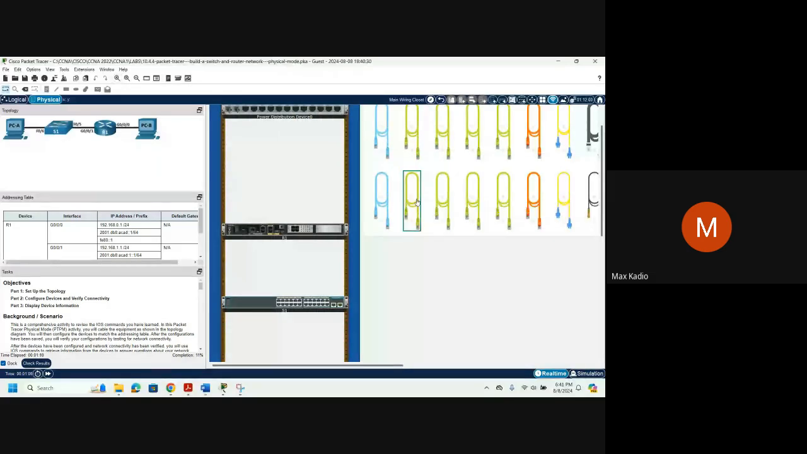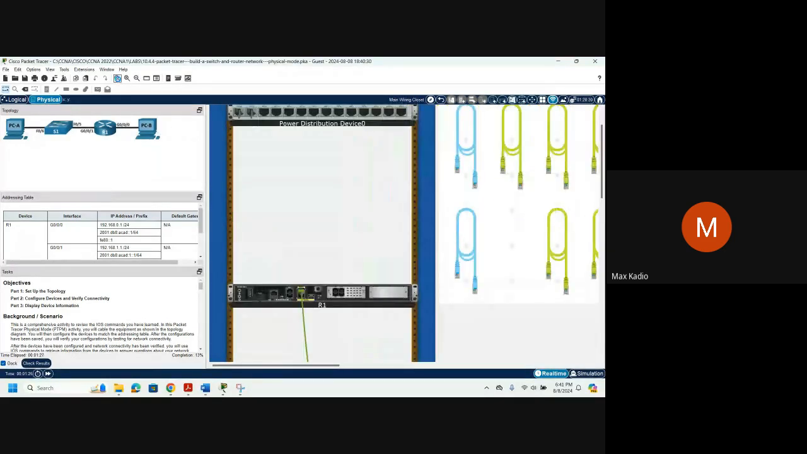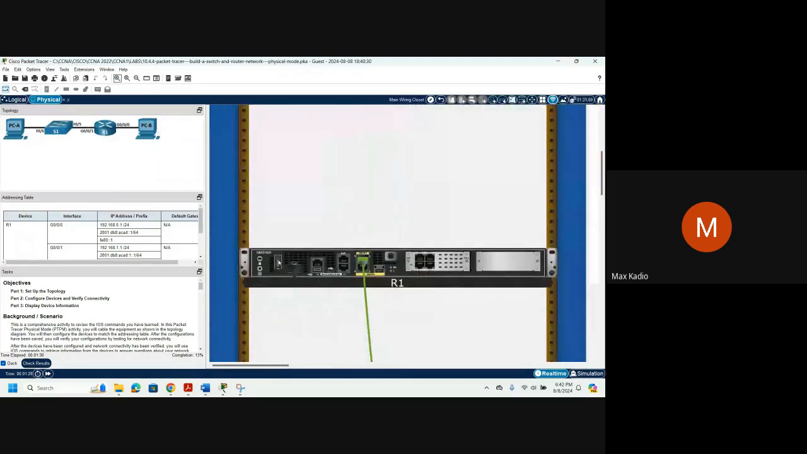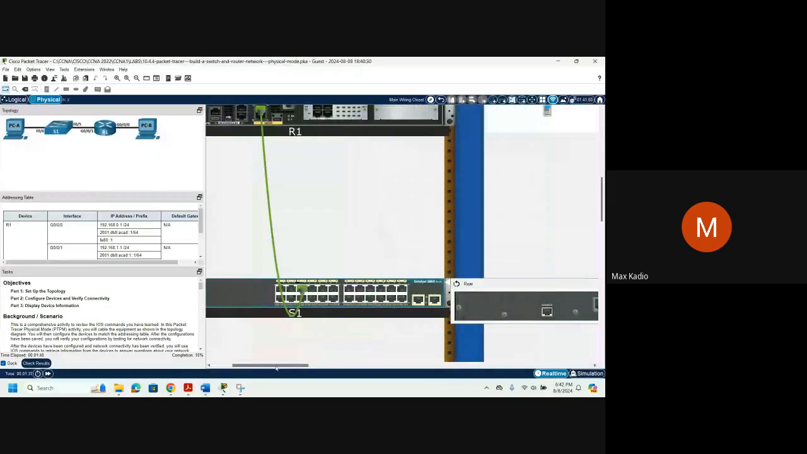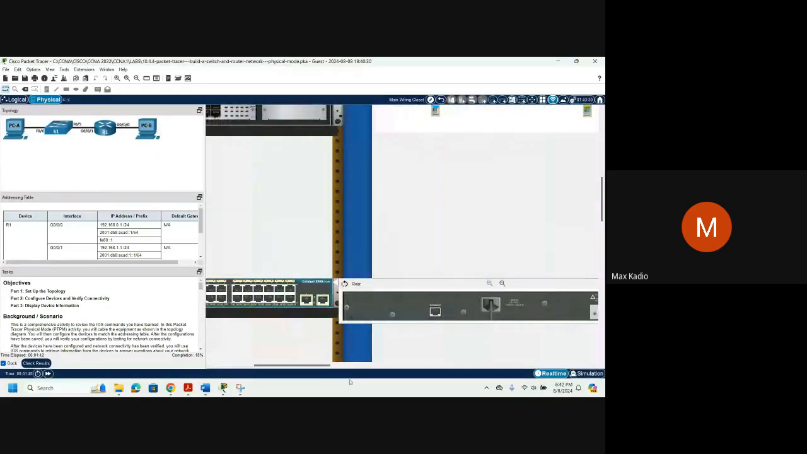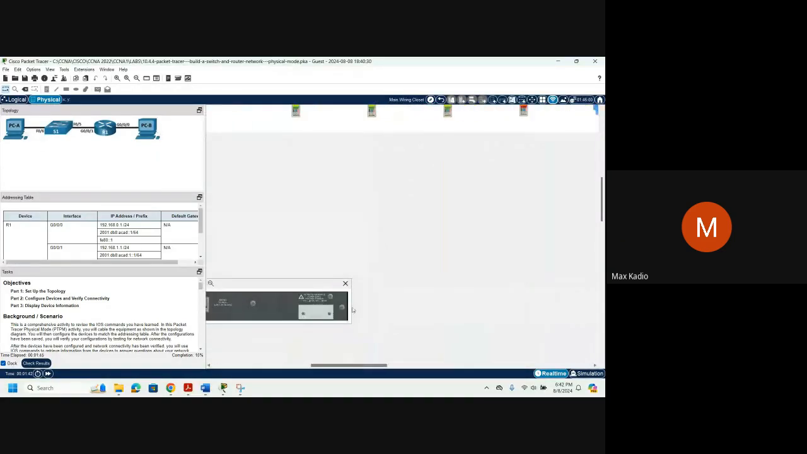Straight cable, switch Fa0/5, and to a router is G0/1. You see, power on. You zoom in. The router you must power on. The switch you don't need to power on. The only thing for the switch, if you need the console port, you right click area, then you could see the console port. See, you zoom out.